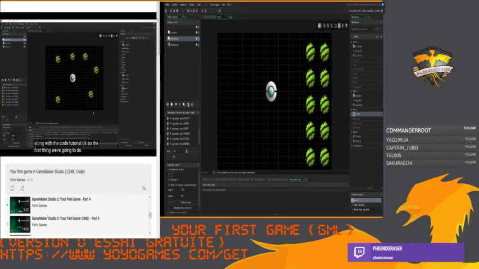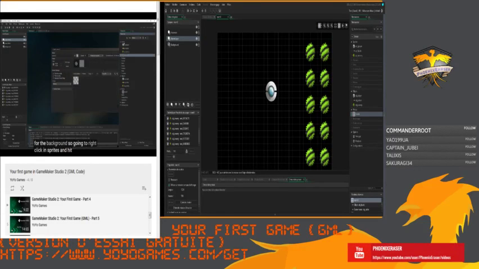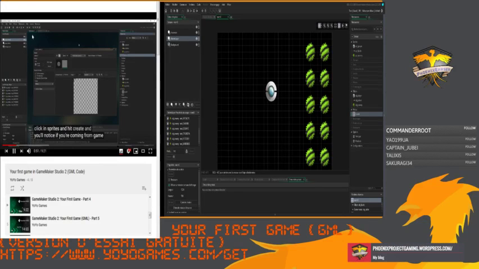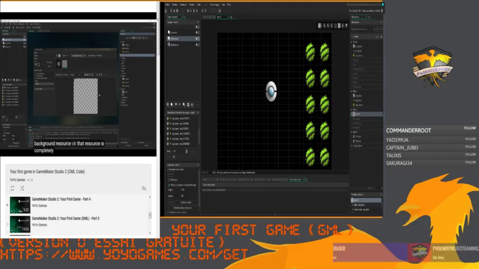So the first thing we're going to do is quickly create some new resources. We're going to create the tiles that we're actually going to use for the background. So I'm going to right click in sprites and hit create, and you'll notice if you're coming from GameMaker 1.x, we're not creating a background resource, okay? That resource is completely obsolete, it doesn't exist in GameMaker Studio 2. All images are just sprites now, and then we define that sprite as a tile set.